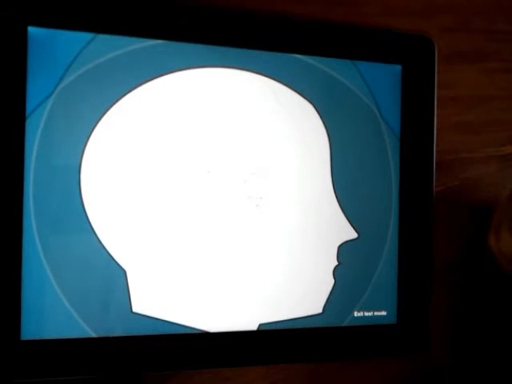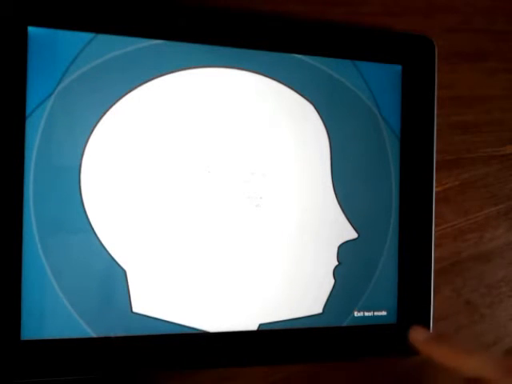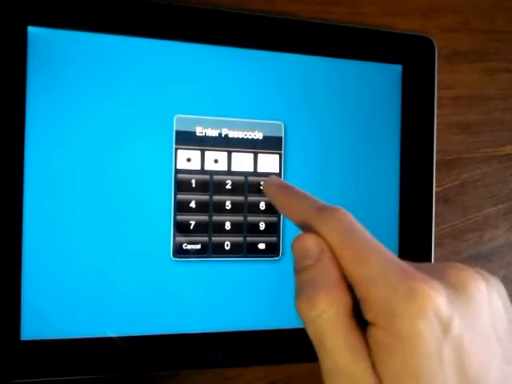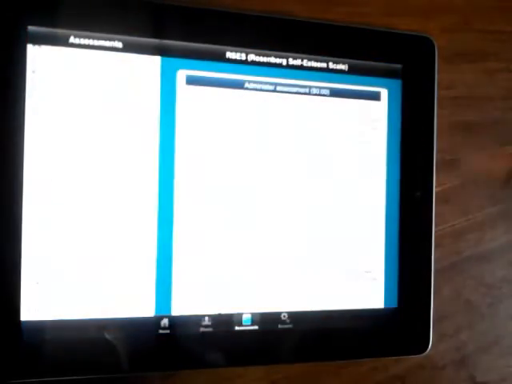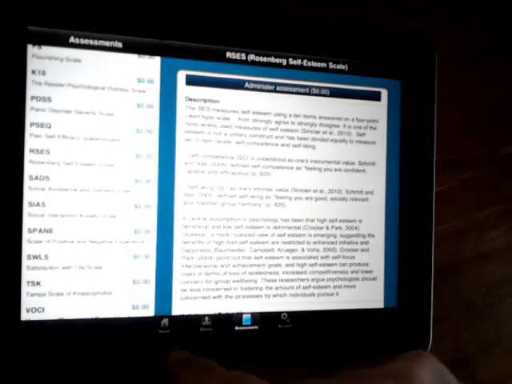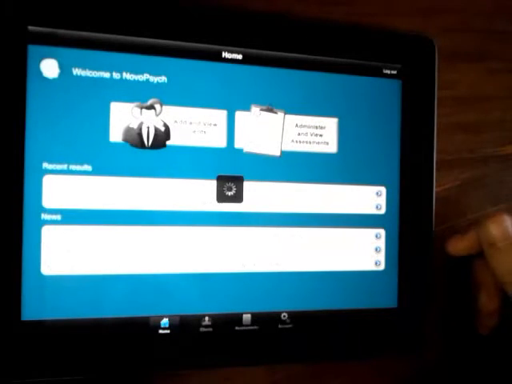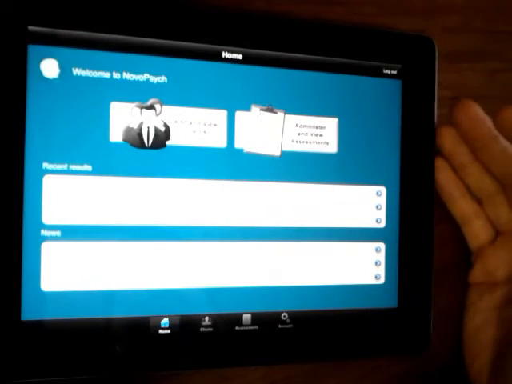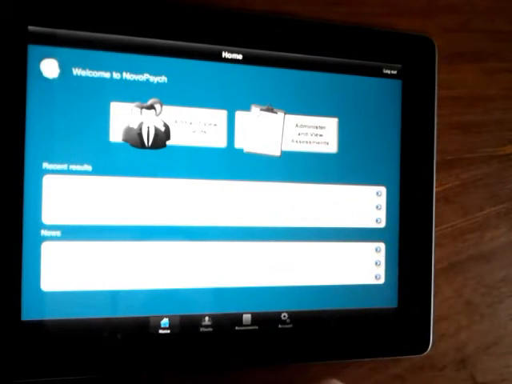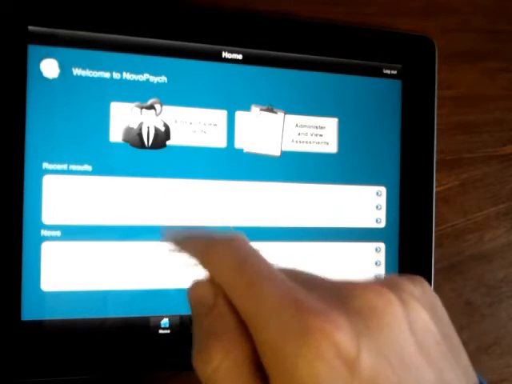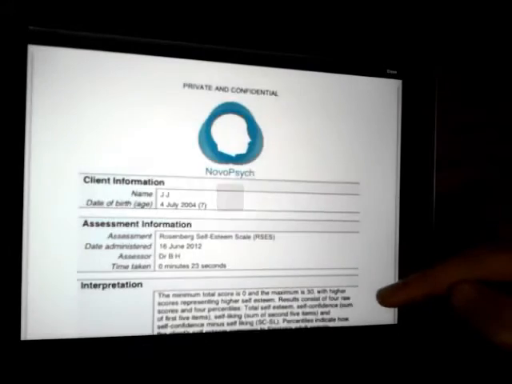So in the therapy room, they'll simply hand it back to me, or in the waiting room, they might give it to the secretary. Now this is where I press exit test mode, and then I'll put in my code. My code at the moment is 1234, and this code's really great because it allows you to protect all the other data in NovoPsych. So the patient is locked into test mode. They can only see the tests that you've given them. And here we go back to the home page, and we can see that JJ has completed the Rosenberg Self-Esteem Scale. So I'll click on that, and here we've got a PDF of the results.